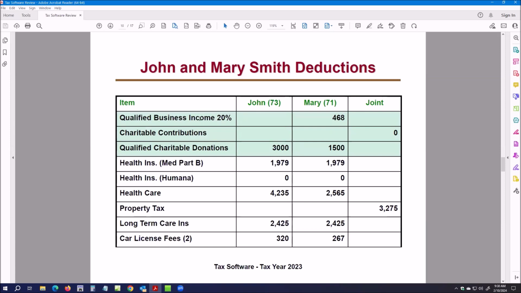Because Mary's running a Schedule C business, she gets to deduct 20% of that. So that's her qualified business income deduction, $468. These days, if you're not itemizing, your charitable contributions are not deductible. In 2021, they were. There was one year the IRS enabled that, or Congress did, really. The other thing, we'll touch on this as we get in there.